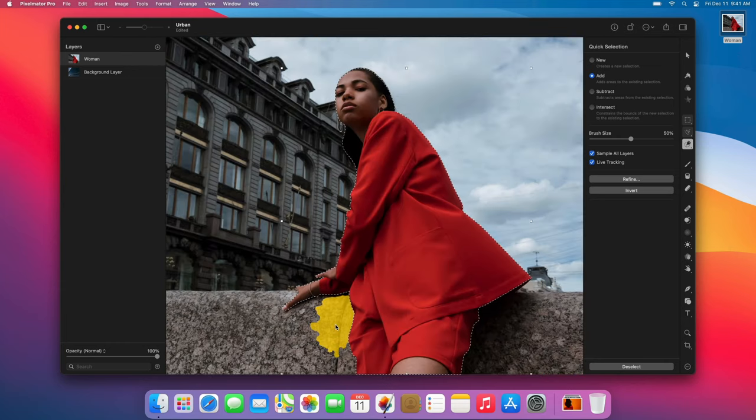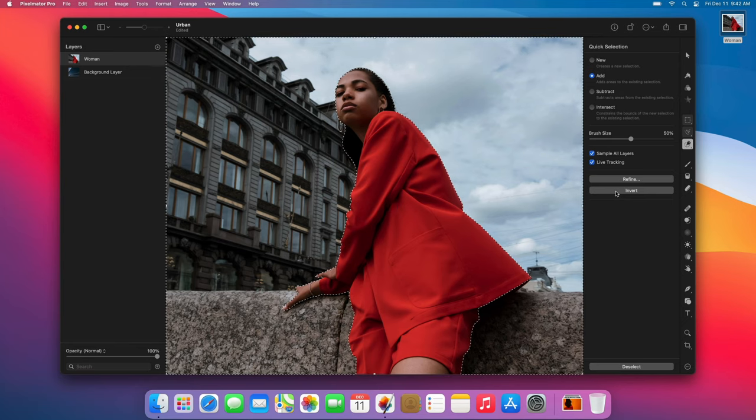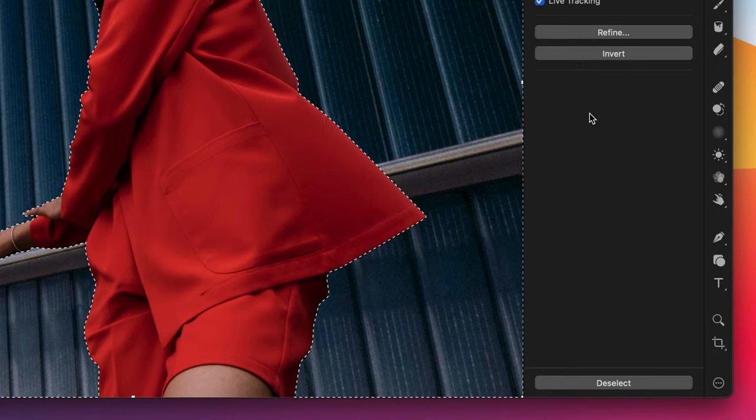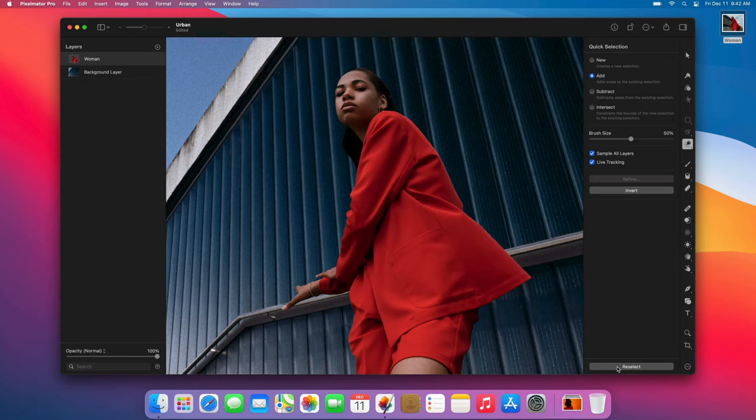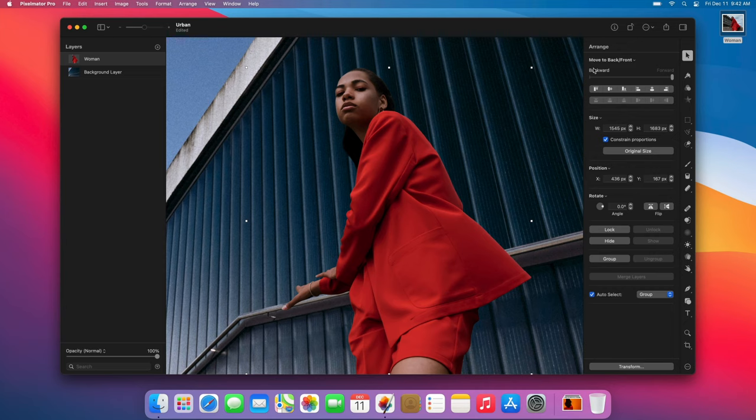Once you've finished your selection, click the Invert Selection button in the Tool Options pane to invert your selection. Then, press the Backspace key on your keyboard to delete the selected area. Finally, you can click Deselect to clear your selection. Then, adjust the composition by moving the object using the Arrange tool.